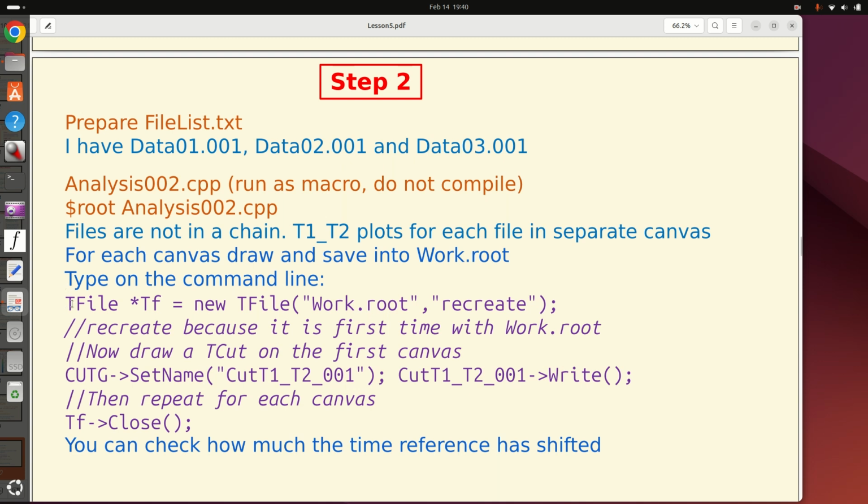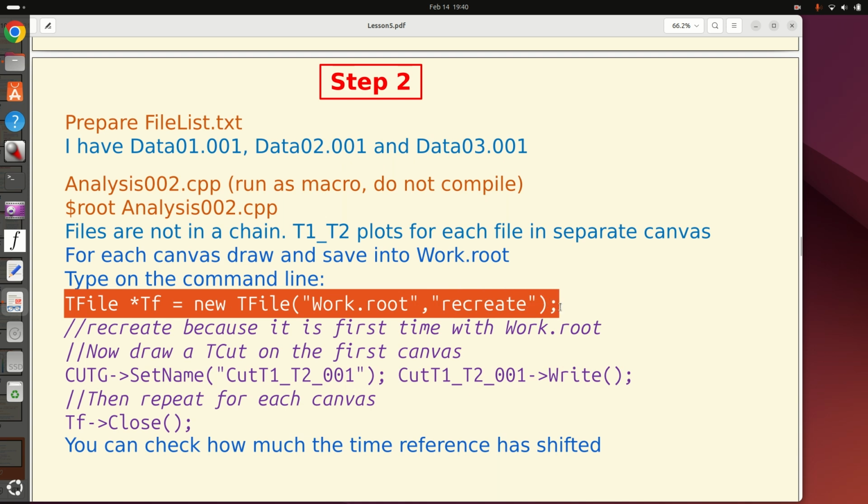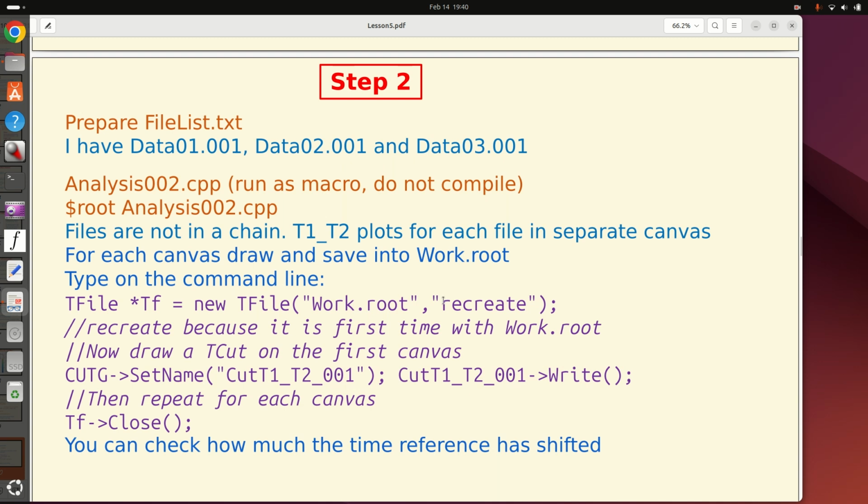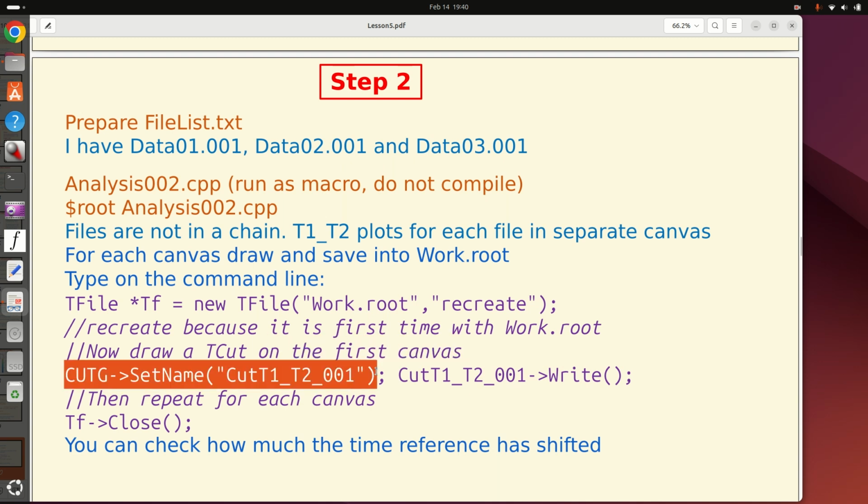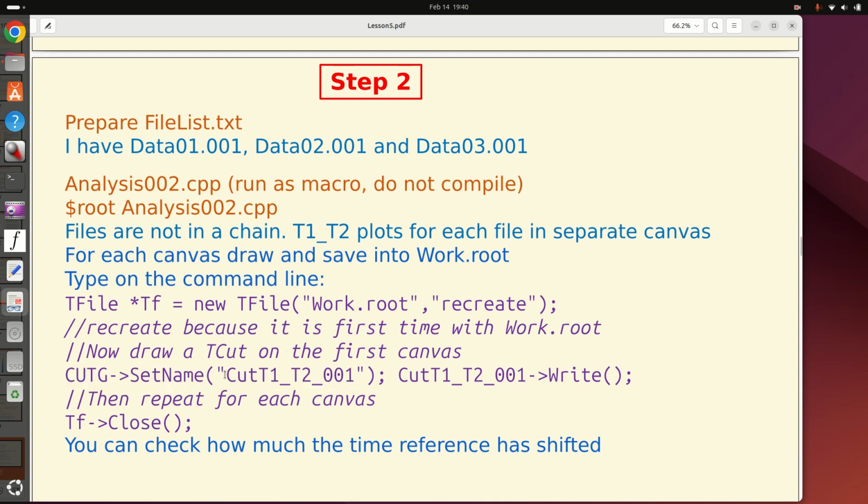And then from the command line you open work.root. Since this is the first time we are opening work.root, it should be opened in recreate mode. So from the command line you need to type this command, which opens work.root in recreate mode. And then on each of the 3 canvases you draw the t-cuts, and having drawn the t-cut, then you change its name. I have decided to use cut 001. This is for the first file. For the second file I will put 002, then for the third one I'll put 003. That's what I have done.